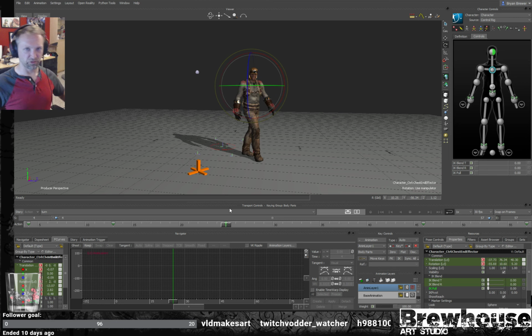Not too much. We don't want him to look like RoboCop, right? Like RoboCop's like, and then walks, right? So we don't want that.